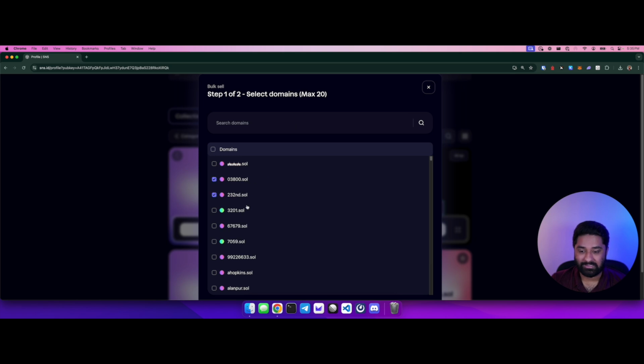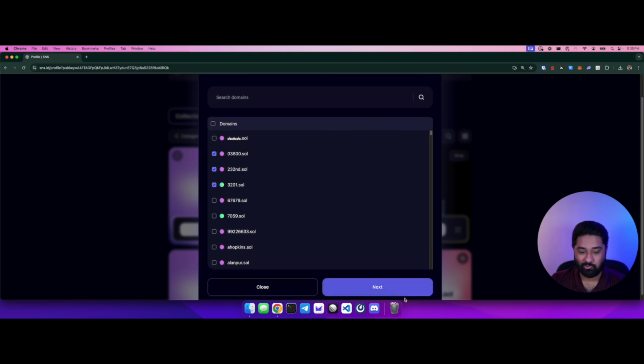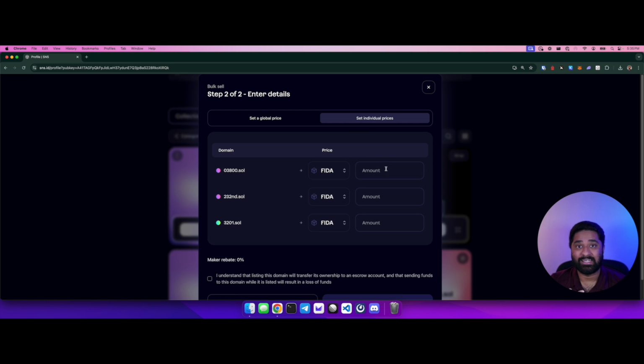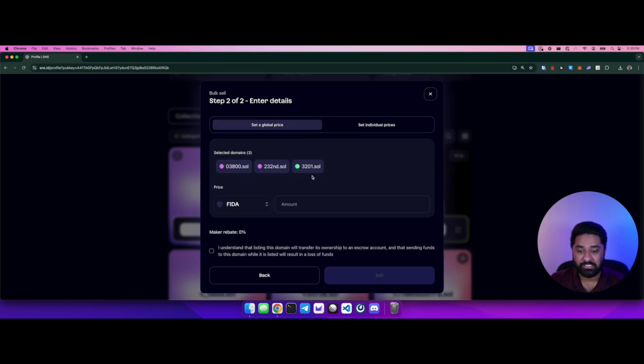So what you do is select the domains that you want to list, scroll down and click next. You can set a global price, meaning the same price will be set per domain, or you can set individual prices to set different prices per domain. For both options, you'll be able to select the currency that you'd like the listing in. Just do that and click on the sell button and you will be good to go.